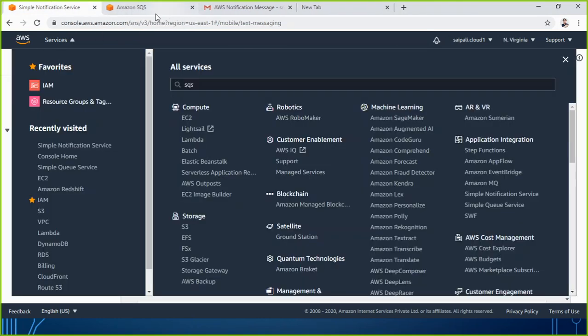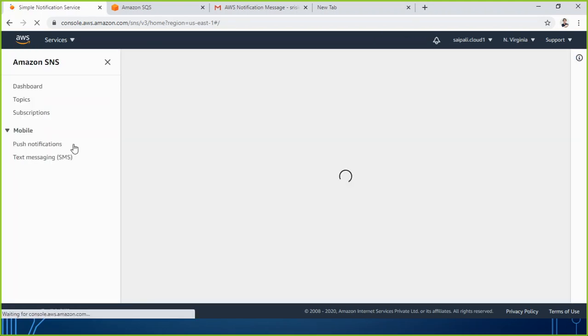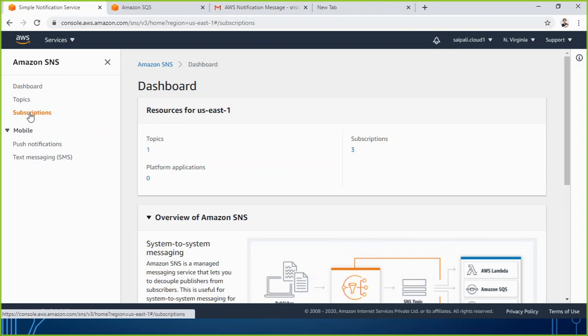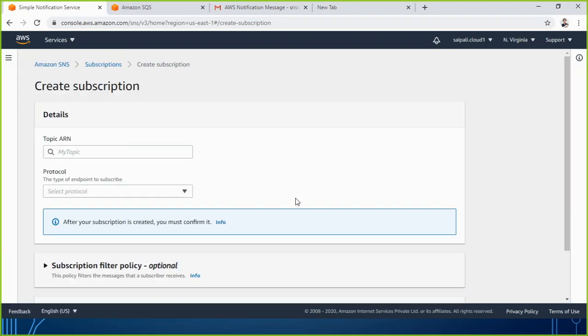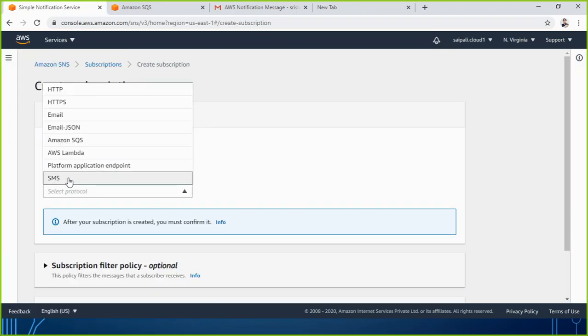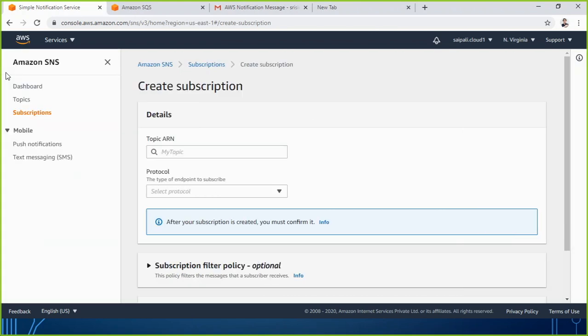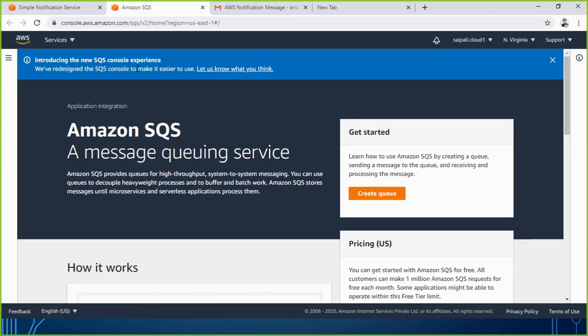When I do the same task on a different region, like right now in North Virginia, here if I go to SNS, and here if I go to subscription, here if I go to create subscription, I get the SMS option here. Okay, so that was something about SNS. So we were moving to the SQS, right? We search for SQS. So here in SQS, we will be able to create the queue.